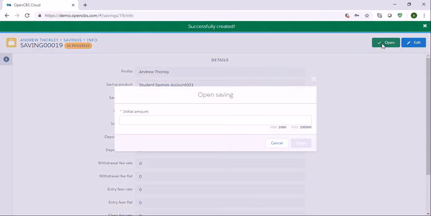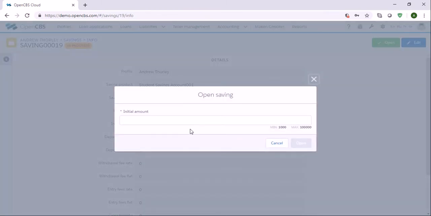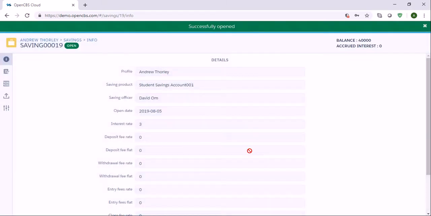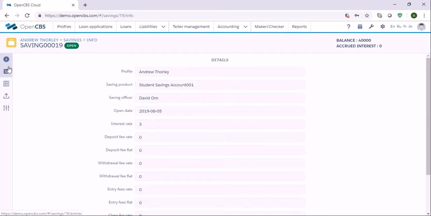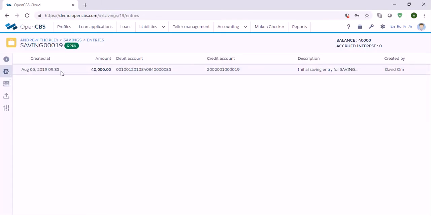and click open. When you click open, in the top-up window you have to specify the amount which is being opened by the customer. Let's say the customer would like to open a savings account for 40,000. Okay, let's click open, and now we see the account has been successfully opened, and there are more tabs available here. If you click entries, you will see accounting entries. For example, we have just opened an account, and we see 1 transaction here.